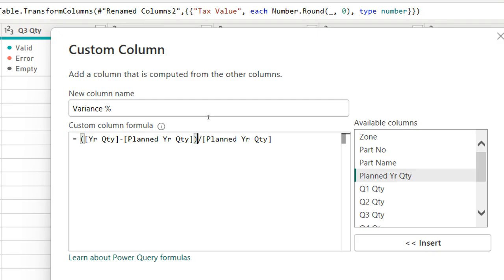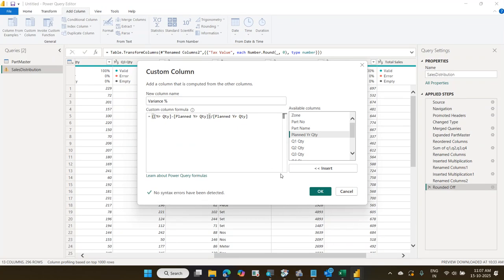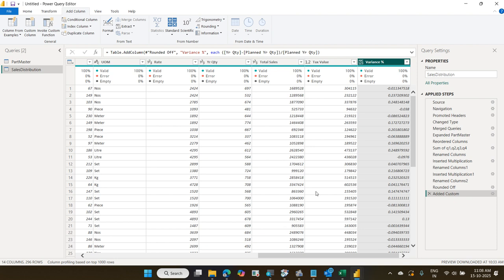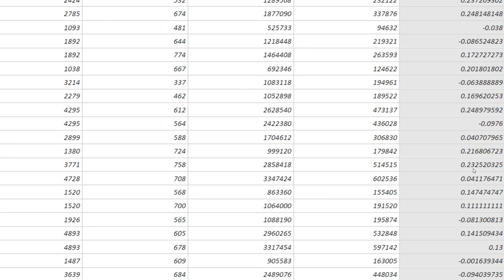Yes. So we got the column where we can see the variance is displayed. But unfortunately, I don't want the variance like this, positive or negative, because it's 0.01. I want to convert this into a percentage format. Could you tell me how can I convert this into percentage?